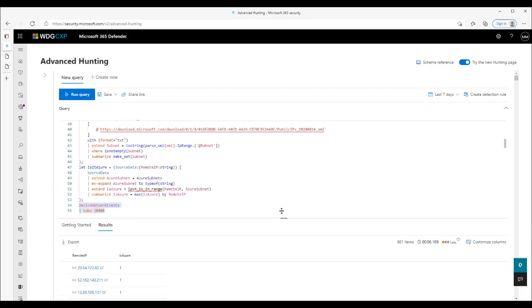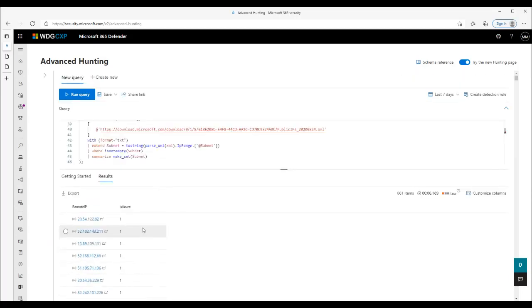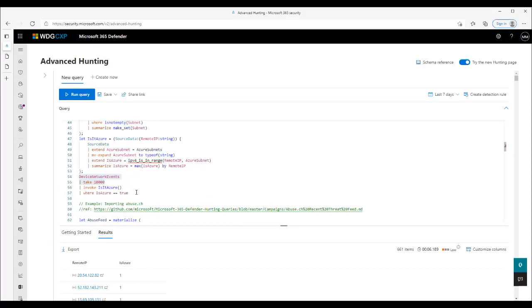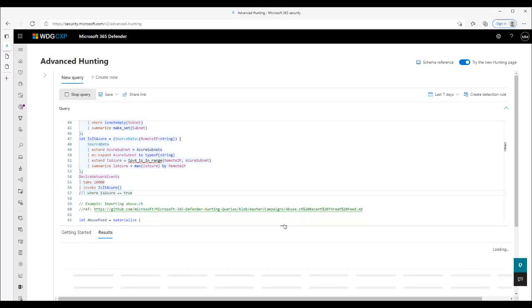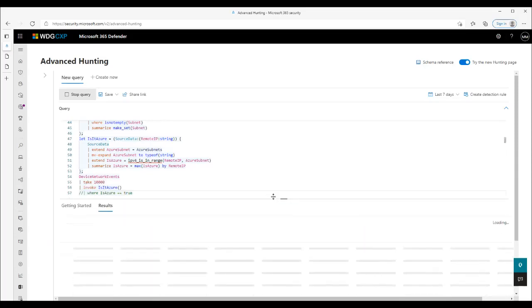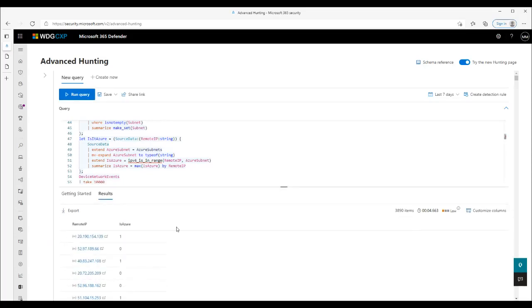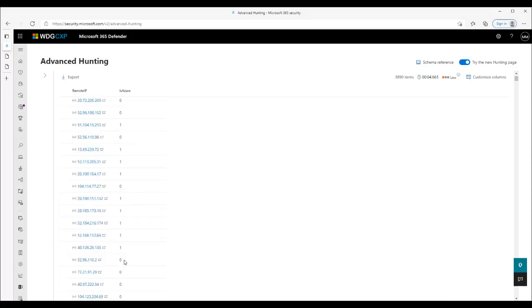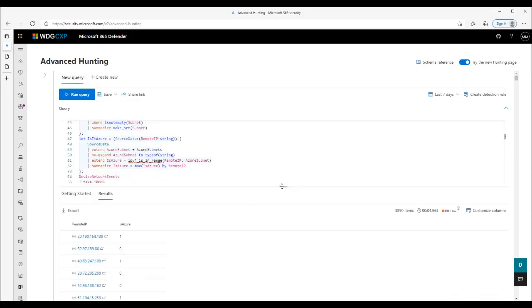And you'll see in here, actually, let me go ahead and get rid of my filter here. Right now I have a filter showing where IsItAzure is true, but you can see that we've got true and false along here, essentially showing that there's Azure and non-Azure IP addresses in the mix. Kind of a handy example of how you could use this.